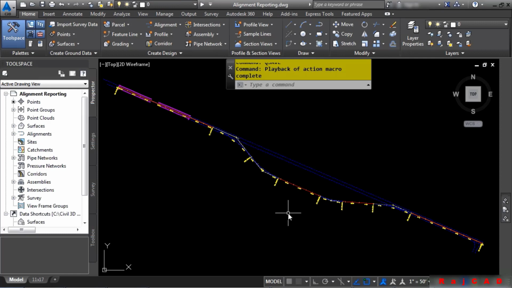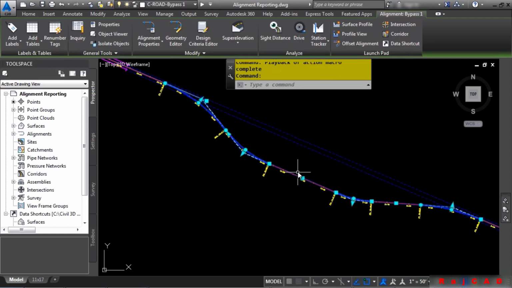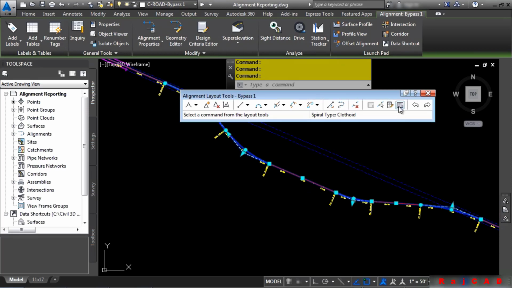Civil 3D has a few ways that you can report on alignments. You can use the panorama window as well as a toolbox. First, let's go ahead and select our alignment and look at the panorama window way. We'll go ahead and click on Geometry Editor and then select the Alignment Grid View tool from the Alignment Layout tools.